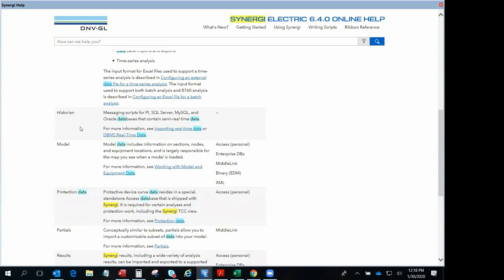Historian is another grouping, but most of the time when we talk about historian, it's going to be PI historian or other enterprise databases such as SQL Server or MySQL, which is a personal database, or Oracle, where semi-real-time data can be stored and linked to the Synergi model through scripting, and then brought into the Synergi product.